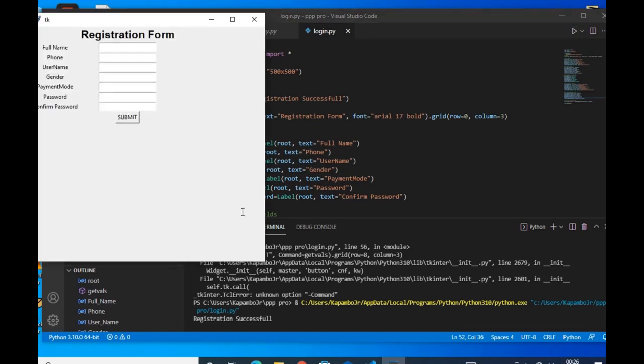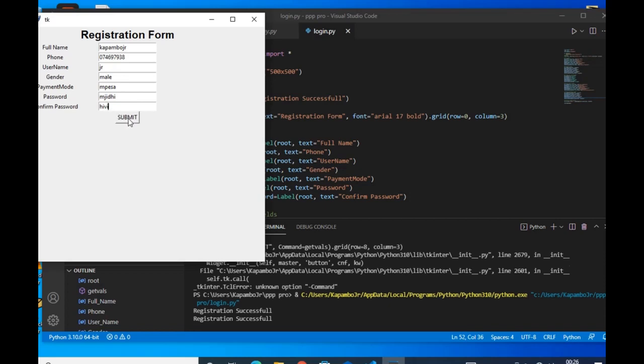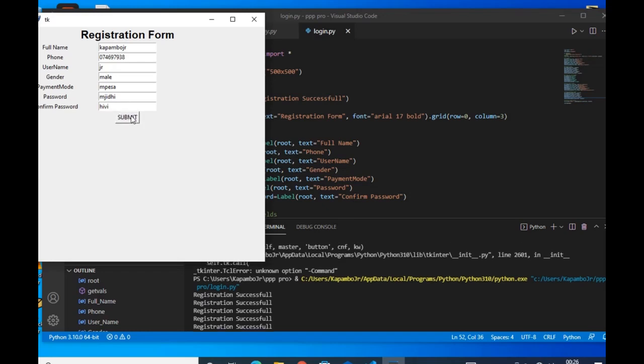So this is it. As you can see, this is it. So you can write your name here, Kapambo JR. You can write your phone number, 07467889, then your username, let's write JR, gender male, then payment mode, let's say M-Pesa, then password, you confirm your password, then submit. When you submit, it says registration successful.